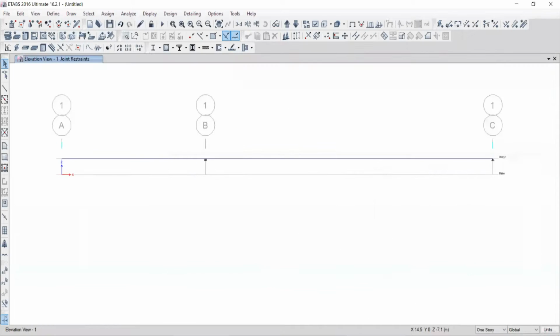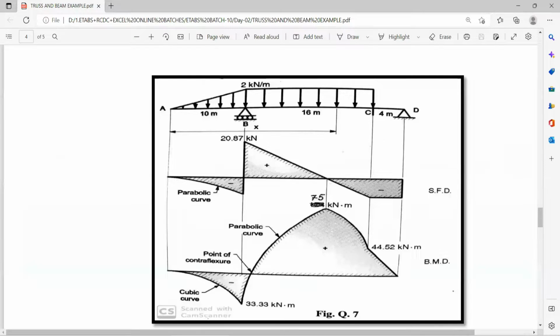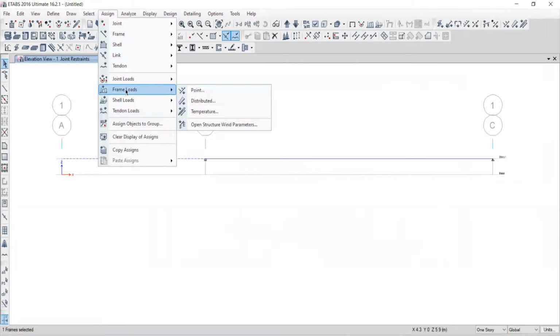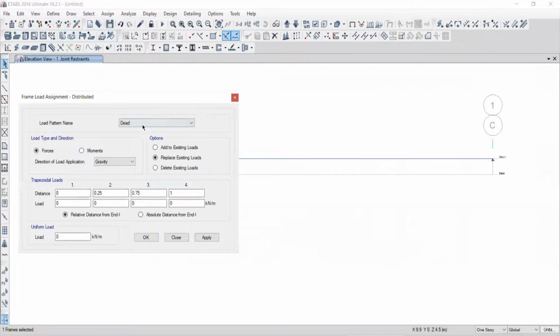Over the frame. Who said area? Over the frame it is. Sorry. Select this, go to assign, go to frame load. In frame load, there is no option as non-uniform loading. Okay, we need to go with the distributed. In distributed, under the load pattern, rest of all things as it is, the uniform load.